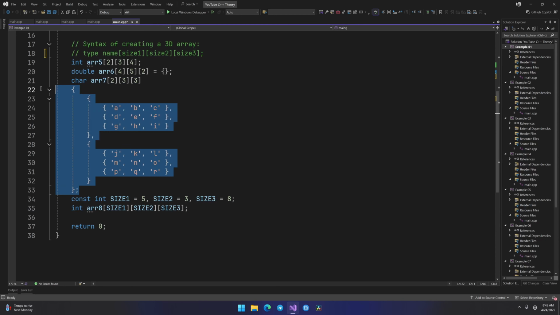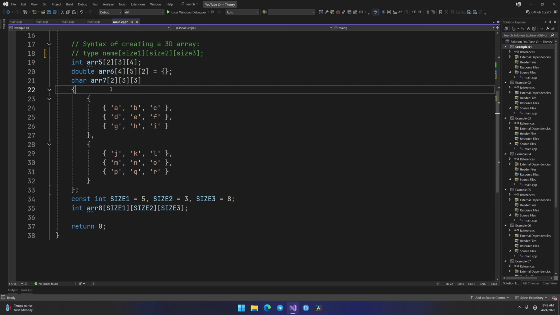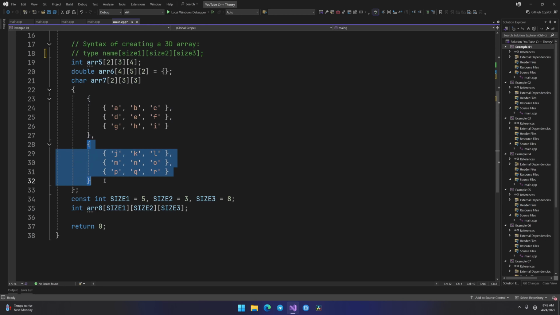Pay attention to how many curly braces we need now. There's one extra level. The outermost pair defines the 3D array. It contains 2 2D arrays, so we have 2 sets of braces inside. Each of those contains 3 1D arrays. So inside each of those, we have 3 more sets of braces. And finally, each of those 1D arrays holds 3 actual values.